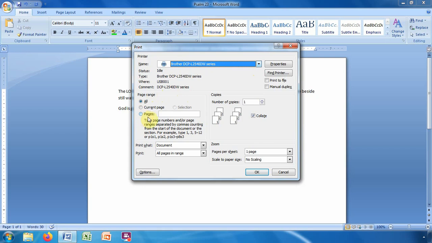Then you'll also find that we have the page range. All means you are going to print all pages. If you have 5 pages, they will all be printed. If you choose Current by clicking on this radio button, then the page where your cursor is currently active is the page that will be printed. With the Pages option, if we select this radio button, here we can specify the pages we want to print. For instance, you can say from page 1 to page 2.